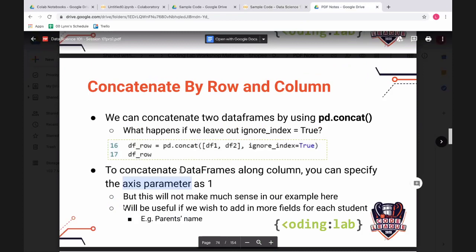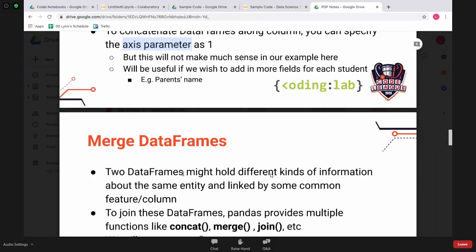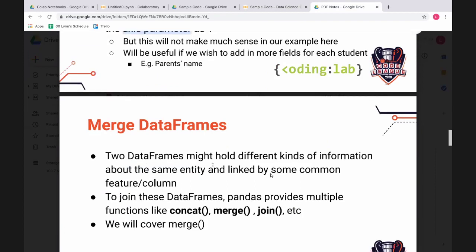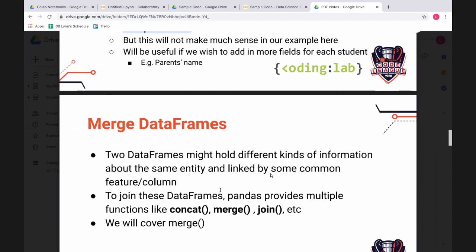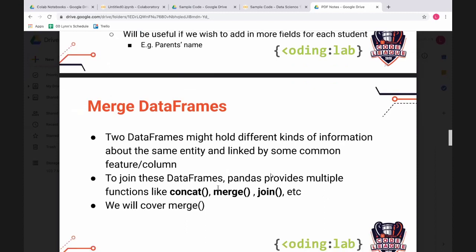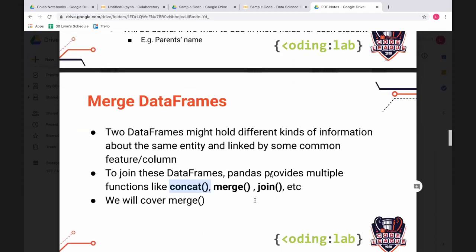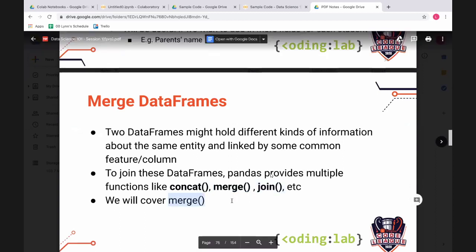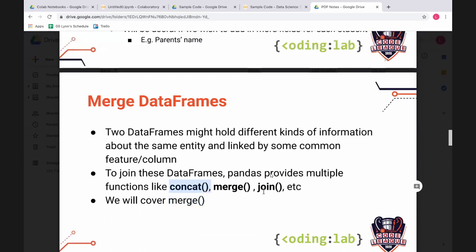So next up here, we can merge the data also using the function merge. These are the different functions that you can use also: concat, merge, join. But for this case, we're going to cover merge on merging columns. So just now we learned how to merge columns using concat. Now we're going to learn how to do it using merge.